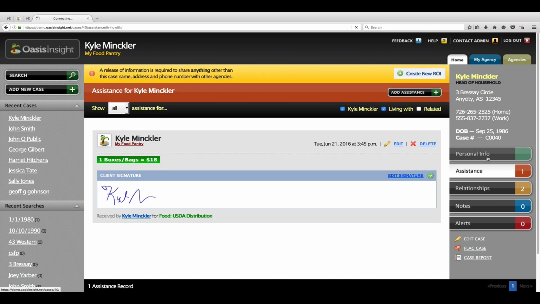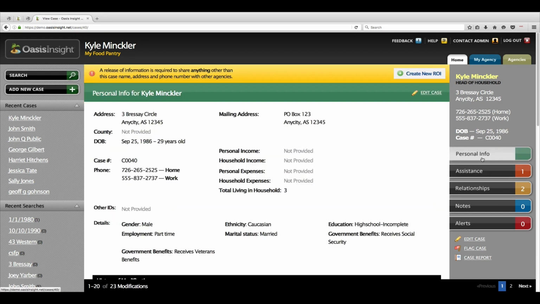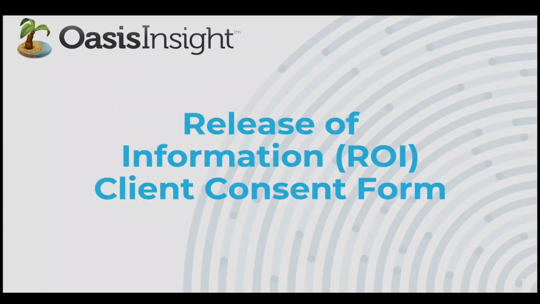When you added this new household, you may have noticed a yellow bar at the top of the case speaking about a release of information form. This message is a reminder that a release of information form, or ROI, is required to share anything about the client with any other organization outside of yours. We want to make sure that the client does consent and is aware that their basic information as well as assistance information may be shared with others on Oasis Insight.